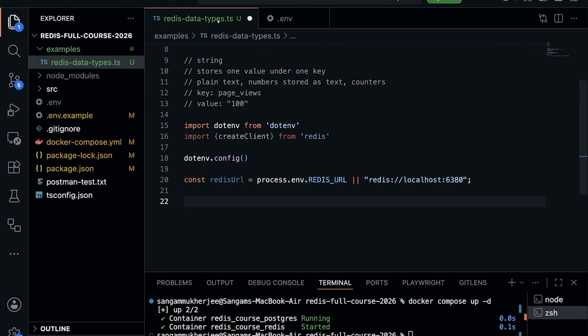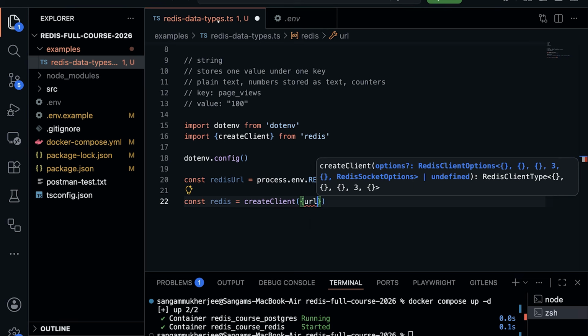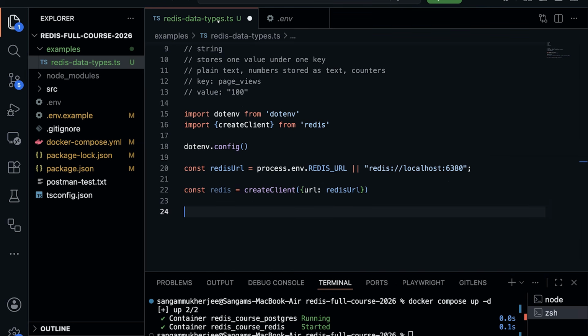Now we're going to create one Redis client. Why do you actually need a Redis client, if someone asks you? The Redis client will be our main connection, so that we will be able to connect to Redis. So I'm just going to do const redis, equal to createClient, and this needs the URL. This is going to do the connection, and your URL will be your Redis URL. So this is going to create the connection.